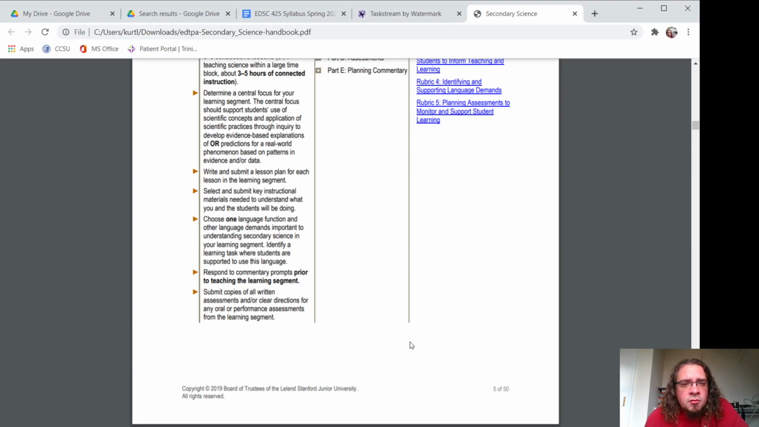Next one, choose one language function and other language demands important to understanding your content area, essentially, right? Identify a learning task where students are supported to use this language. So this is going to get into this concept of academic language. We're certainly going to spend quite a bit of time looking at what we mean by that and how to support academic language.